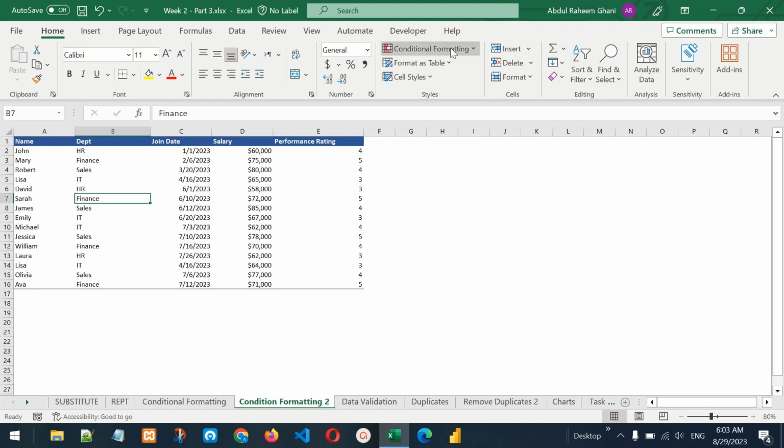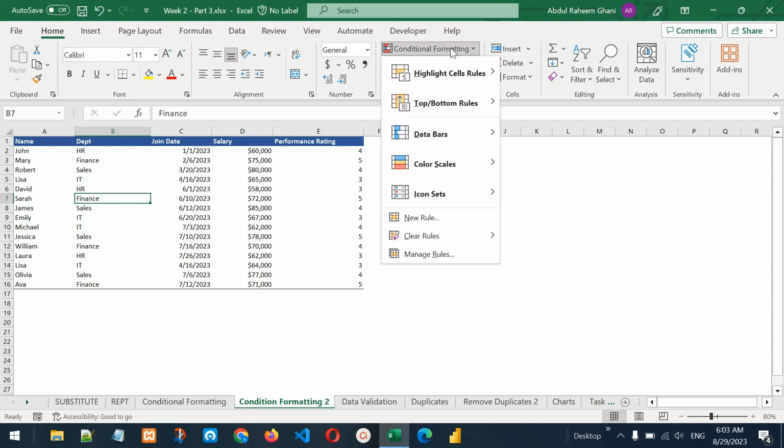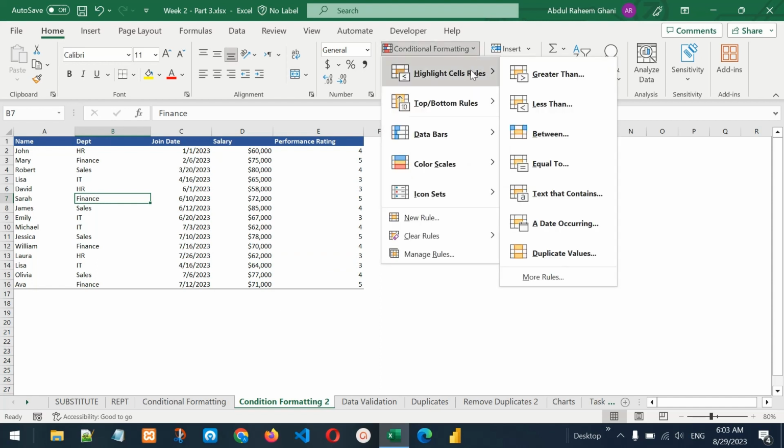Let's now see some advanced usages of conditional formatting. If I go to conditional formatting and go to highlight rules, I can say that show me the values greater than a value, less than a value, between, equal to, text that contains a certain word or something like that. So let's begin from greater than.